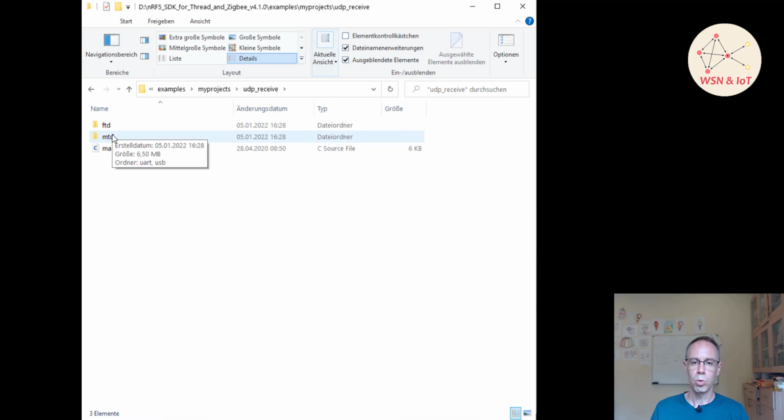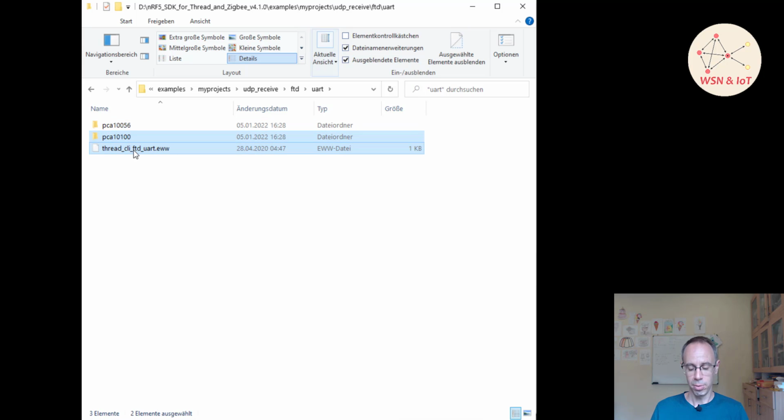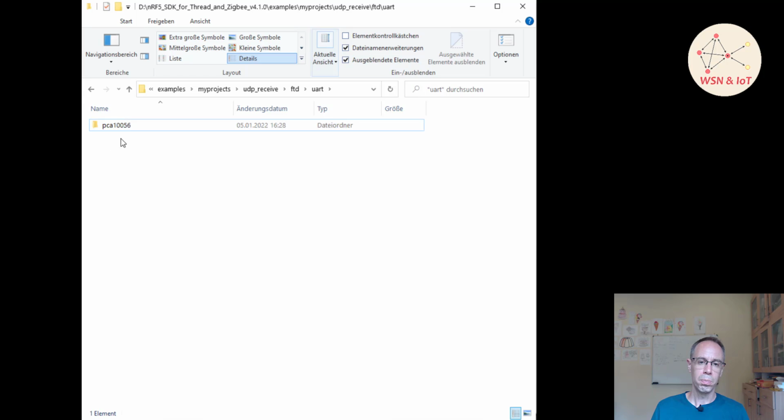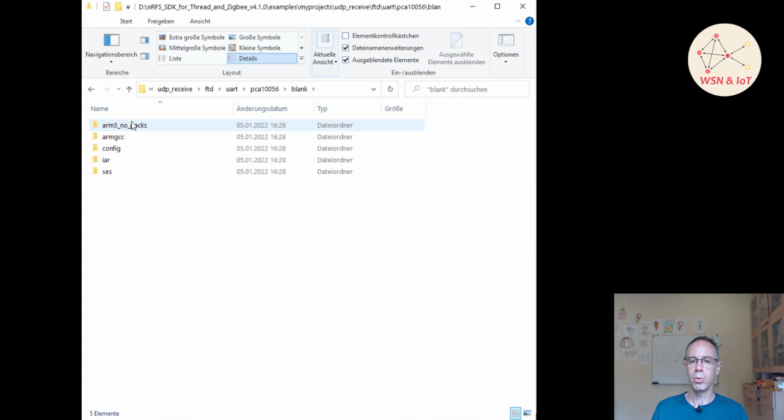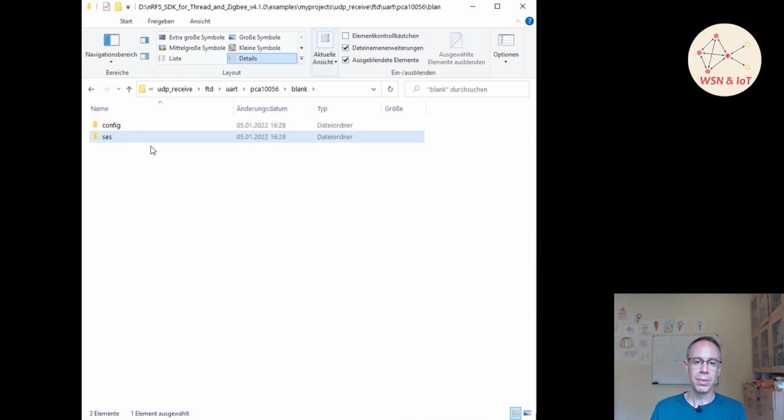There we're having of course two folders again. We are going to the full thread device folder. So USB we are just deleting, we are not using it. Hex files precompiled we are deleting, and since we are having the developer board, we are just needing there the PCA10056 folder. The MBR also not interesting for us at the moment, and we are just using the blank folder, and as project we are just using Segger Embedded Studio. So the rest we can delete.